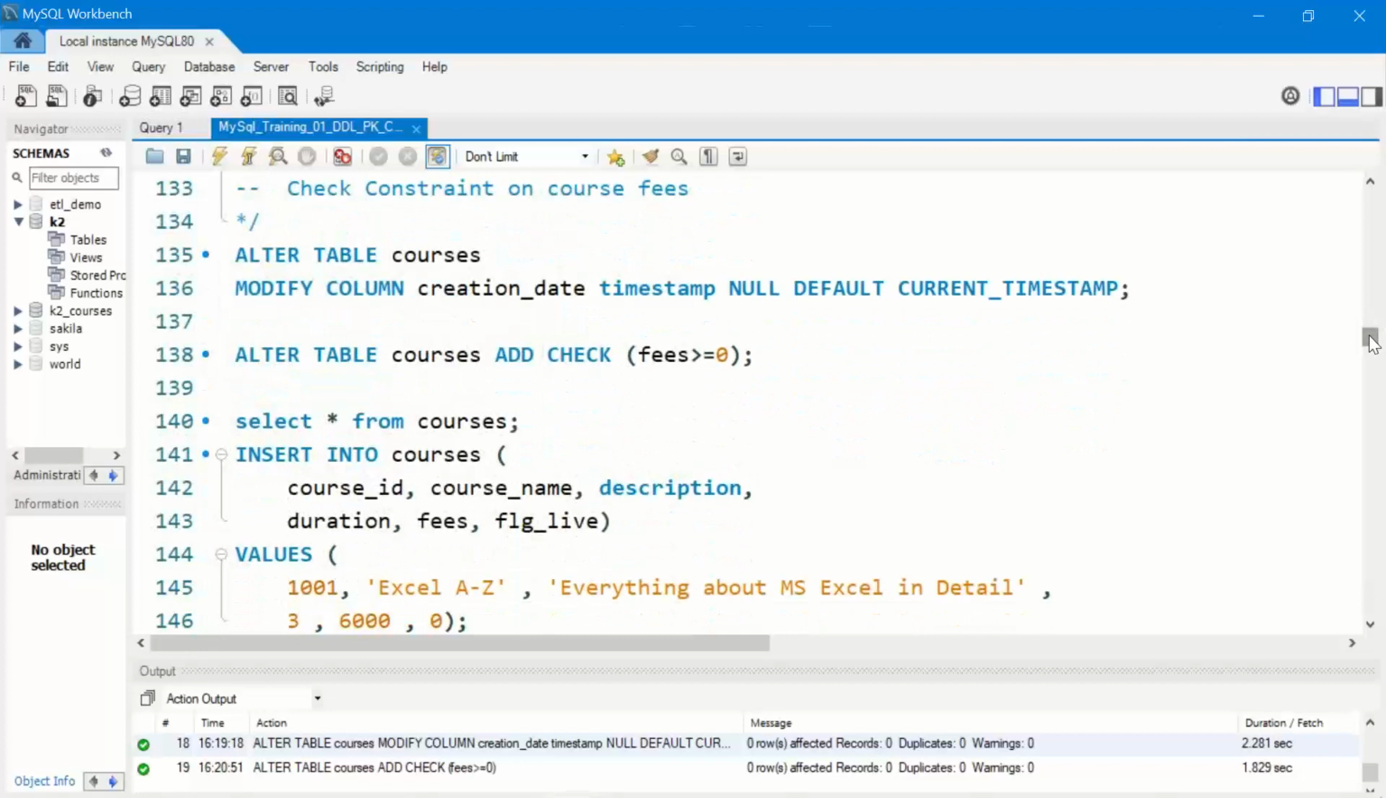Also note, when you are writing these syntaxes, they are more English like. Alter table, which table you want to alter. Modify, which column, the column name, then the data type, the constraint. If you want to put any default, put a default. If you want to put a check constraint, alter table, table name, add a check constraint. On which column you want to apply the check constraint, specify the column and what constraint you want to apply.